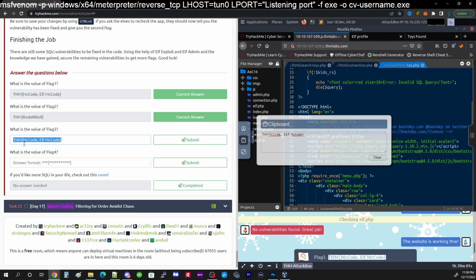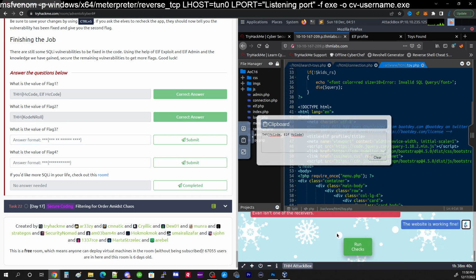Which flag did I get? My code, comma, F, my code. No, that's not the right flag. Interesting. Wait. Oh no, that's the first flag. Wait, what am I seeing here? Oh, I didn't scroll down.